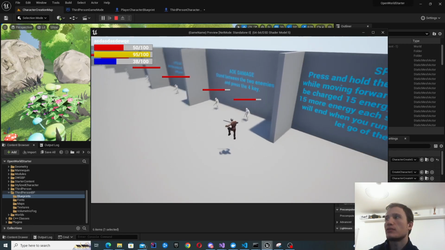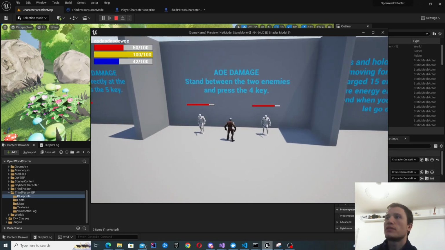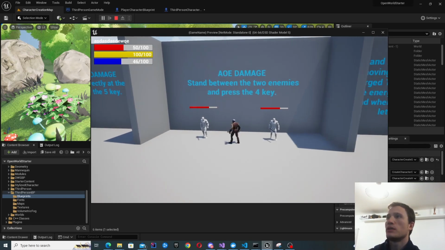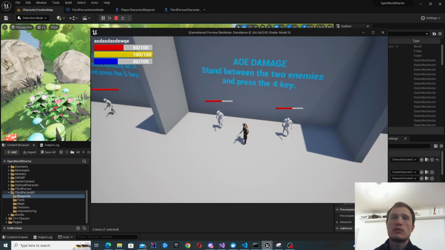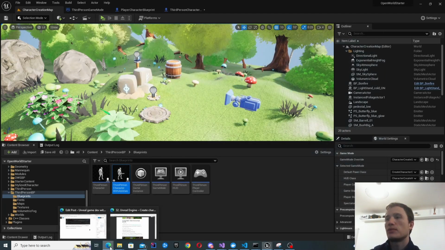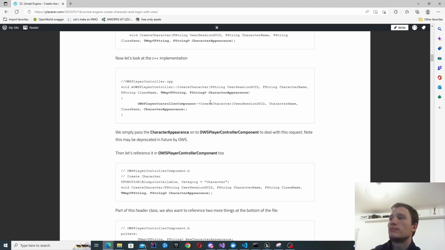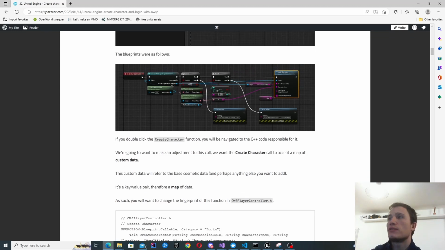And it's integrated with the OWS character with abilities. So that means I'm able to do all of the stuff that you were able to do before. So for example here, stand between the two enemies and press the key 4. So you can see it's got all of those abilities integrated. So everything seems to be working as expected. So that's what we're going to be looking at. And as usual, all the steps in order to achieve this can be found here. So I go through this step by step on how to achieve this.